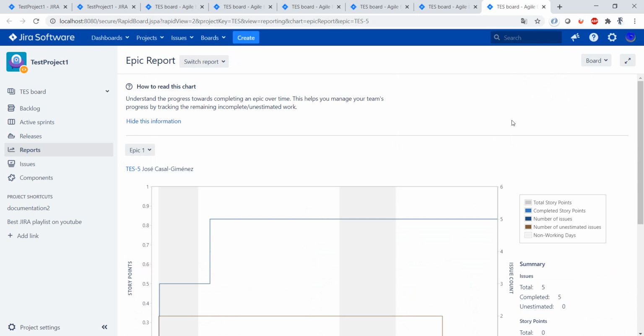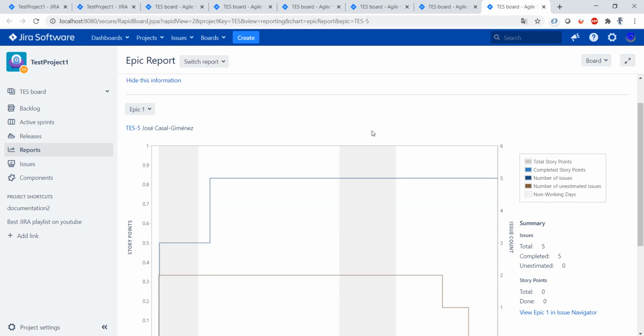The last report which I want to show you addresses the topic of epics. And as you know, we can have multiple issues assigned to an epic, and this is basically what this report allows us to do. We can track from here the completion rate of the items in a specific epic.